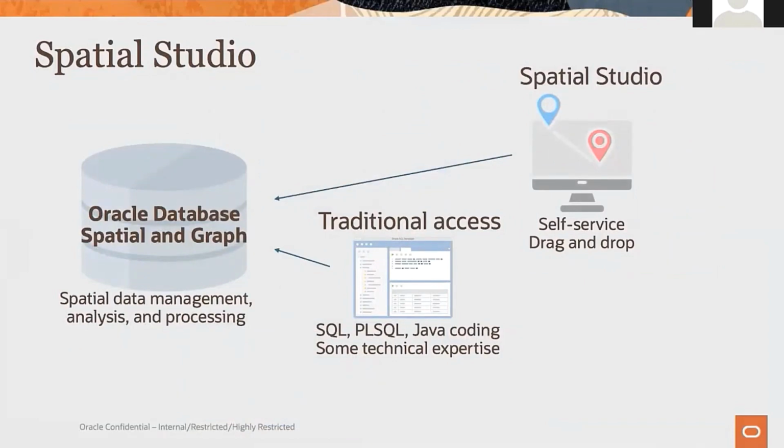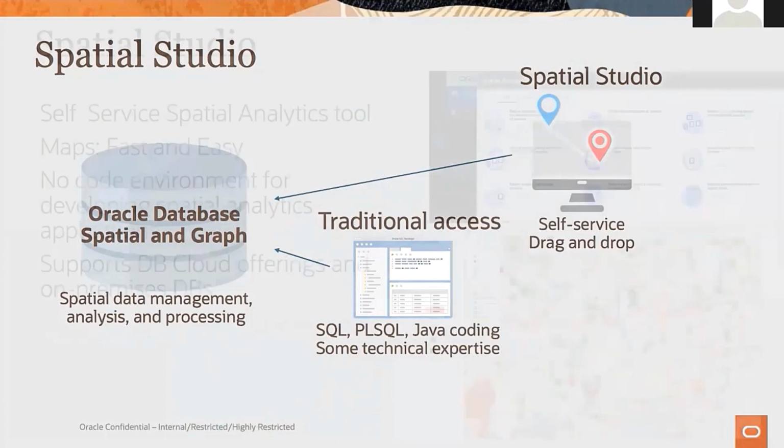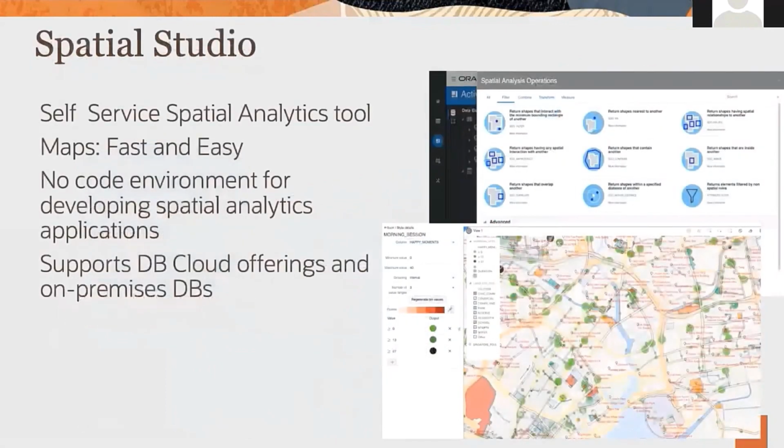Traditionally, access to spatial features was through coding, SQL, PL/SQL, etc., and web-based coding. Spatial Studio is our self-service, casual business user tool to access those spatial features. So it allows you to connect to spatial data, prepare data with geocoding and coordinate indexing if it's not already spatial, do spatial analyses, share your work, create a map visualization app, and share it.